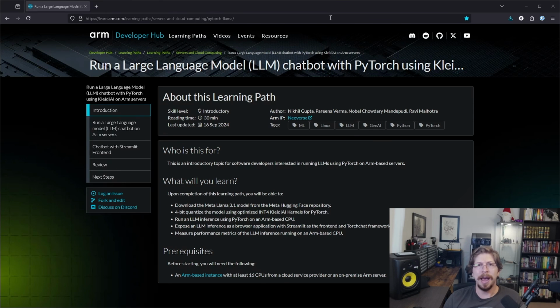I'll also demonstrate how to modify the provided program and commands to run Meta's latest Llama 3.2 model. Most commands can be copied directly from the linked learning path, except for the modified ones shown later in this video.